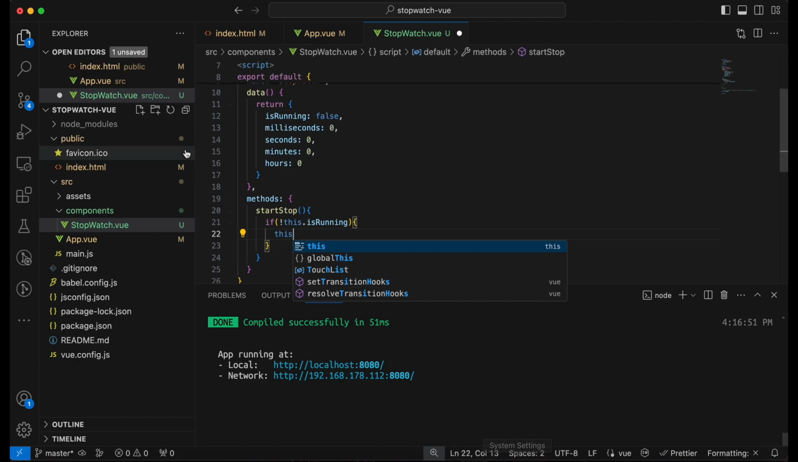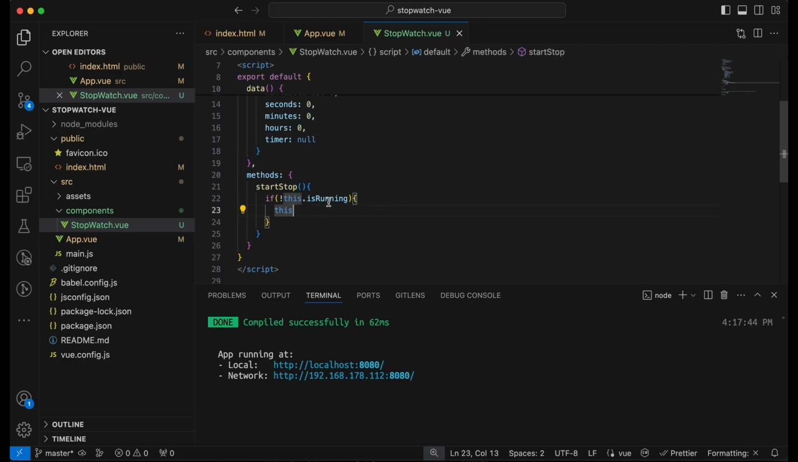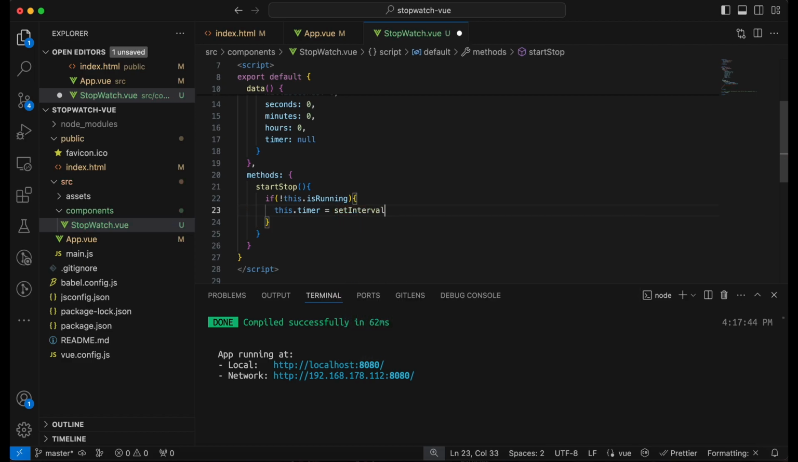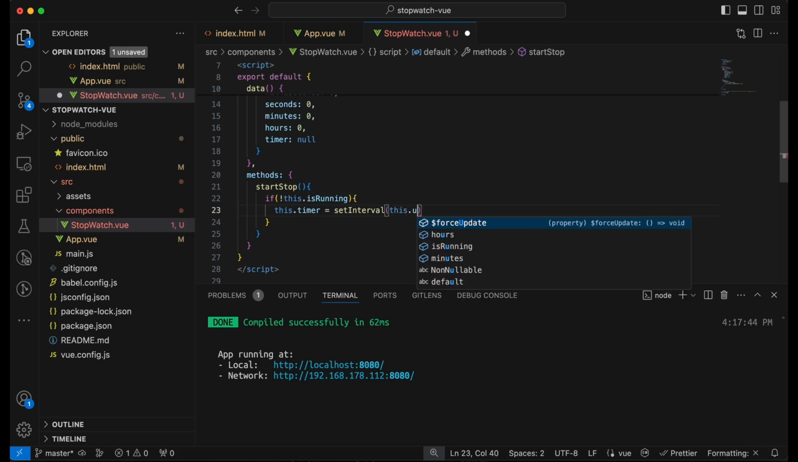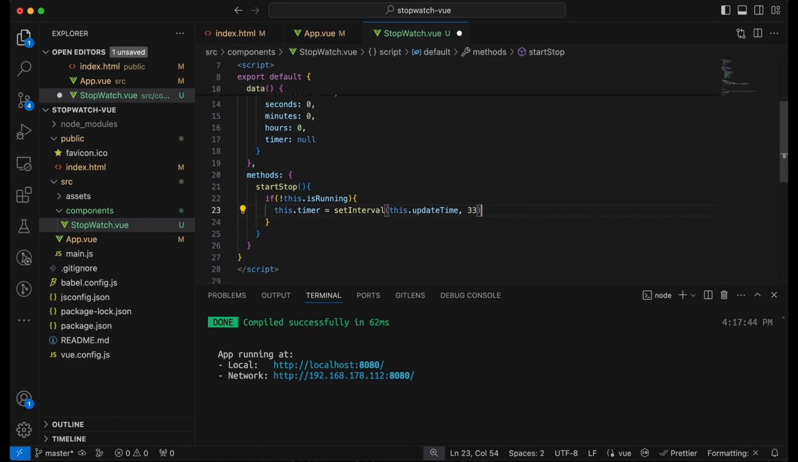I see that I just forgot to add the timer. We also need a timer object over here, so we have timer, null for now, that's it. And if the stopwatch is not running, we wanted to apply a set interval for this timer, and we just say that we wanted to call a function update time, which we will implement in a second, and we wanted to execute it every 33 milliseconds.